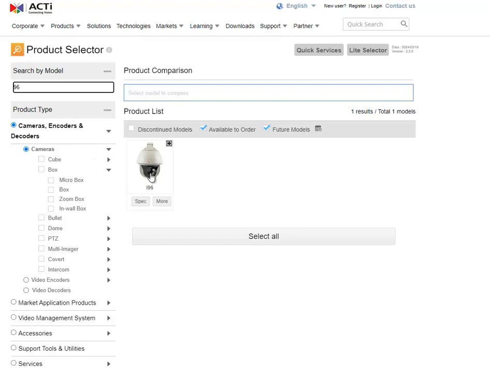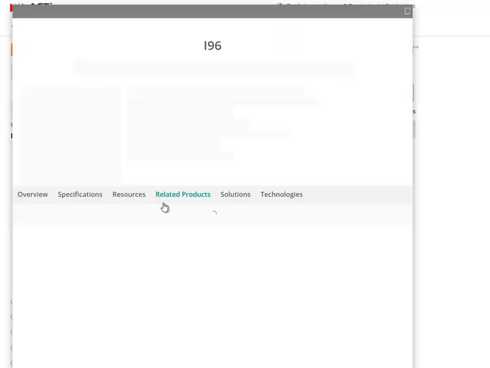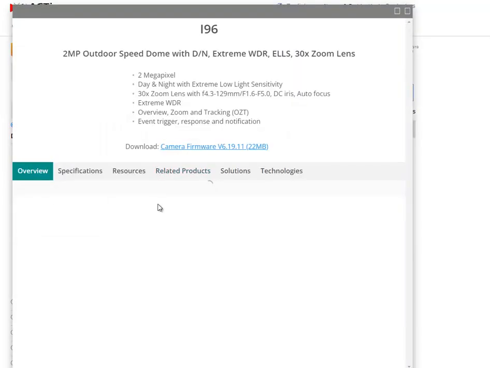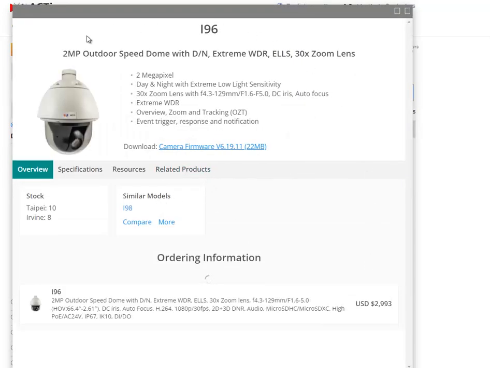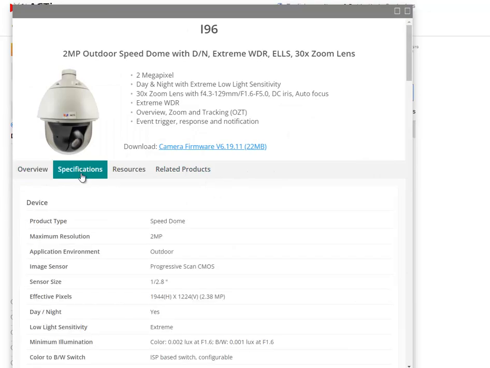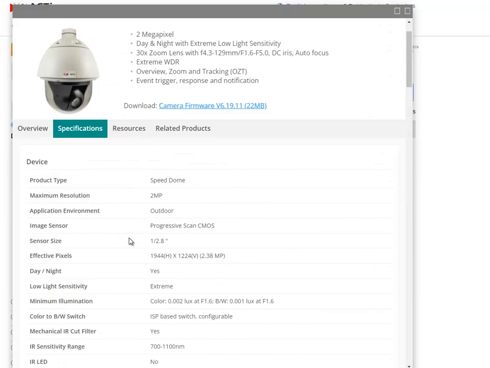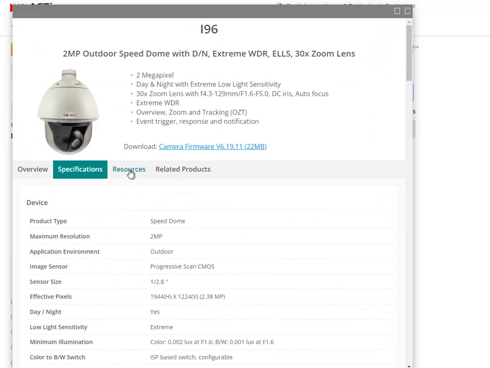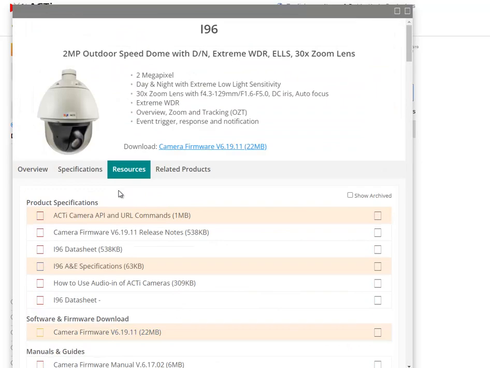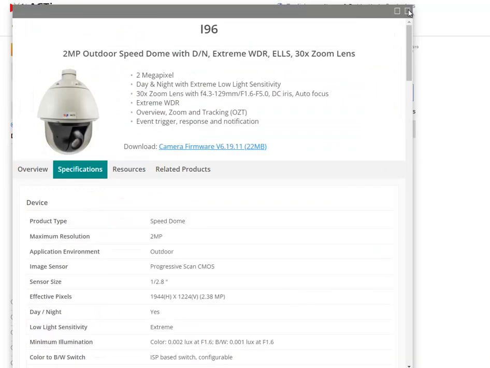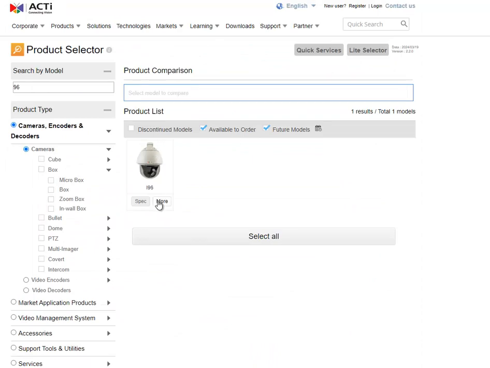You can then either add it to the comparison, or if it's a single model, then comparison doesn't make much sense. So what you will do in this case is you will just go for more, and you will get this product page actually, right? So you have all the specifications here that you would see during the comparison normally. You have resources and so on. And related products as well.